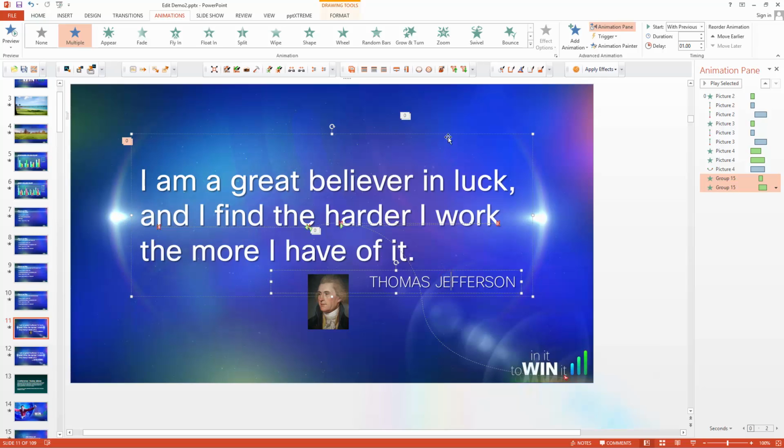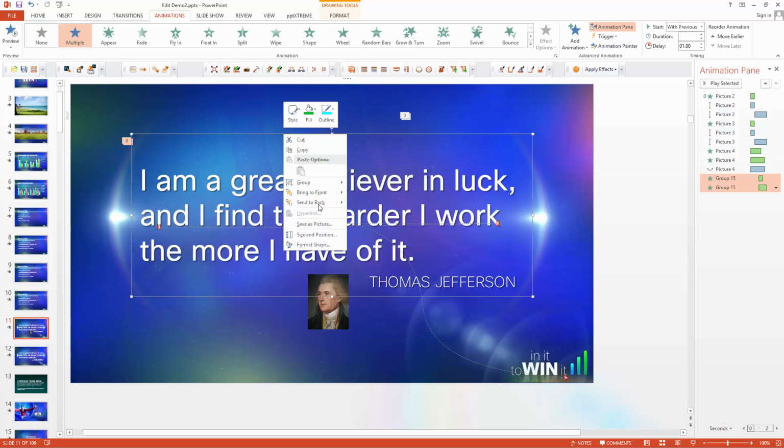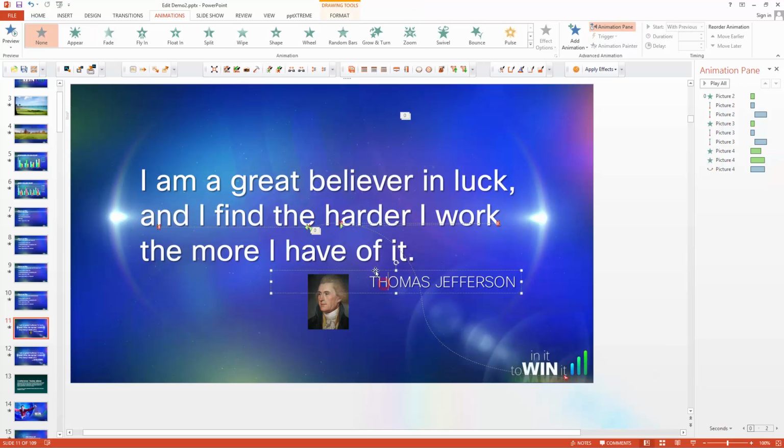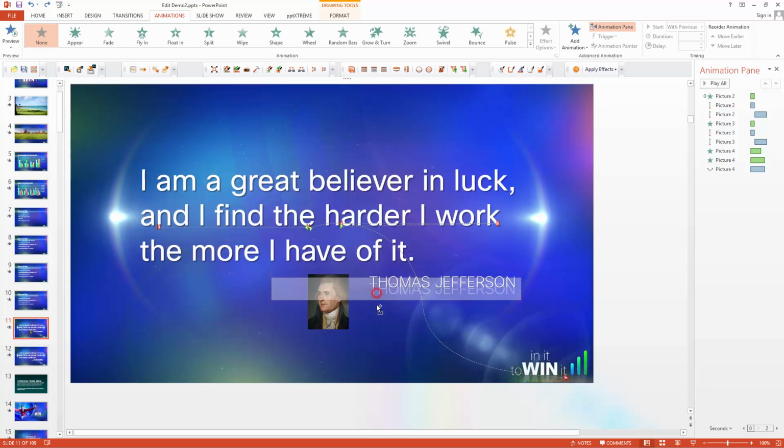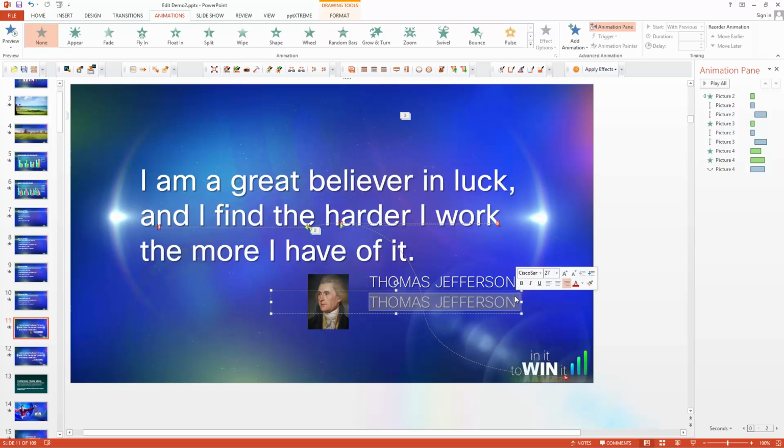Now, before I ungroup this text, I'm going to click on the Pickup Animation from pptXTREME, and then I will ungroup this. I'm going to duplicate this piece of text down here and add a little title, American.